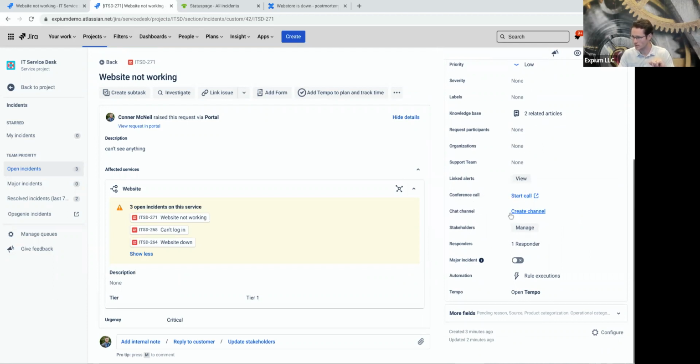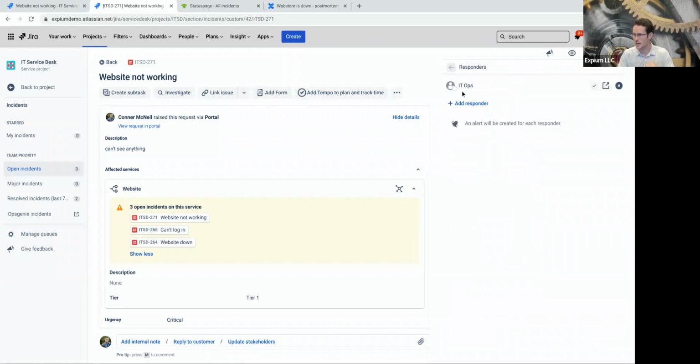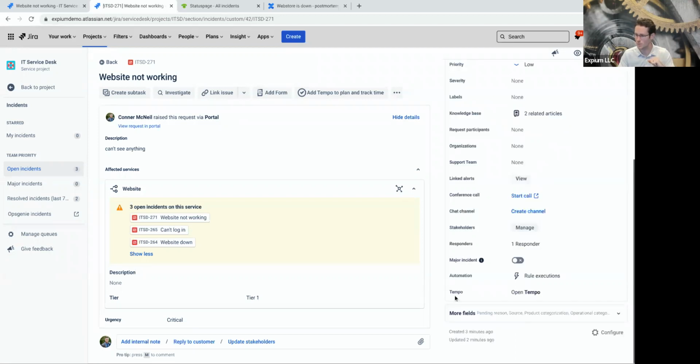We can start a chat channel, and this will allow us to have live communication throughout the resolution of this incident. We can manage our stakeholders and our responders. And so in this case, we've got the IT ops team added as a responder. They're the ones responsible for the website. And then we've got this major incident toggle. In this case, this is a major incident.